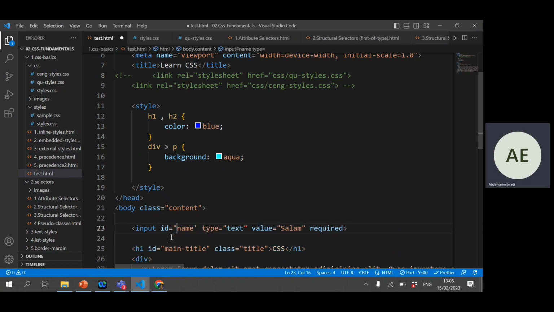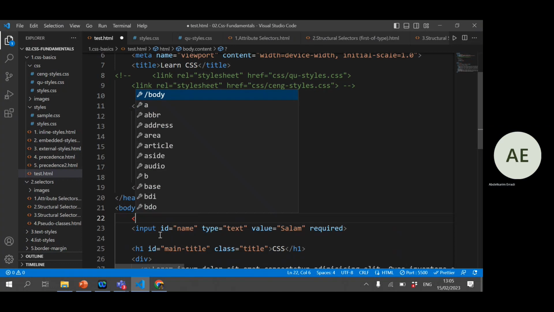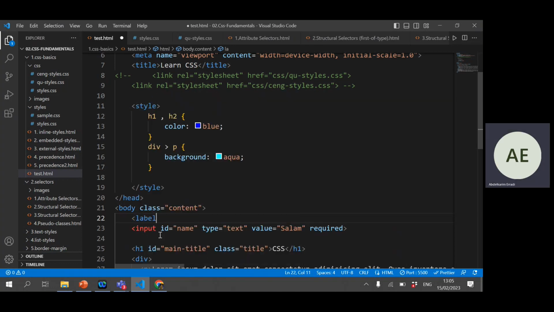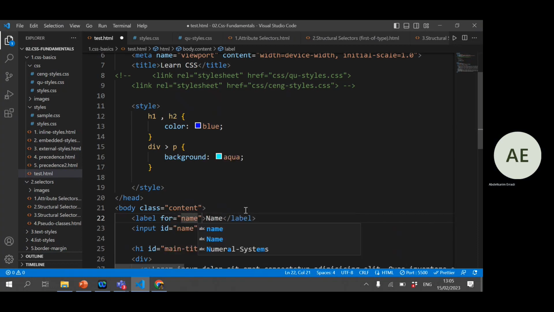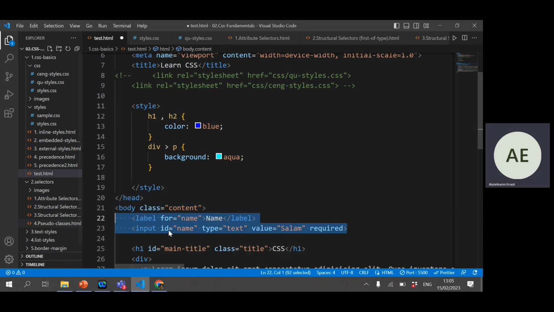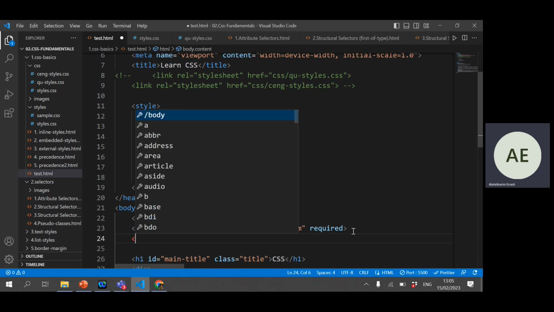By the way, double quote or single quote are the same, but let's keep it consistent and use double quote. And let's give this a label. Is it label? Yes, label. This label will be, let's say, name, just to keep it simple. And then in here, I want to do what? For, yes, for equal name. And I will do the same for, let me quickly put here a break.